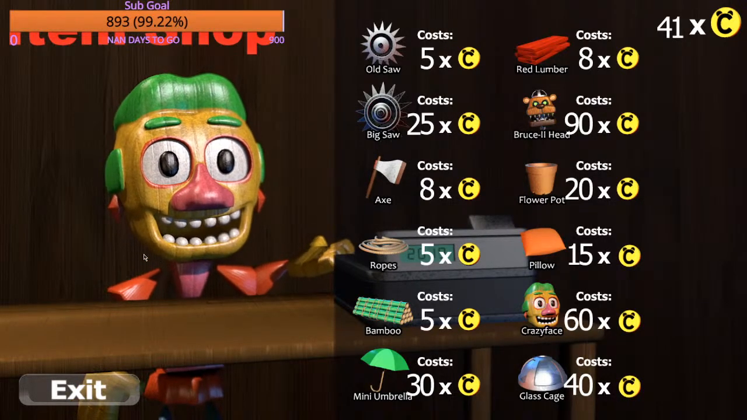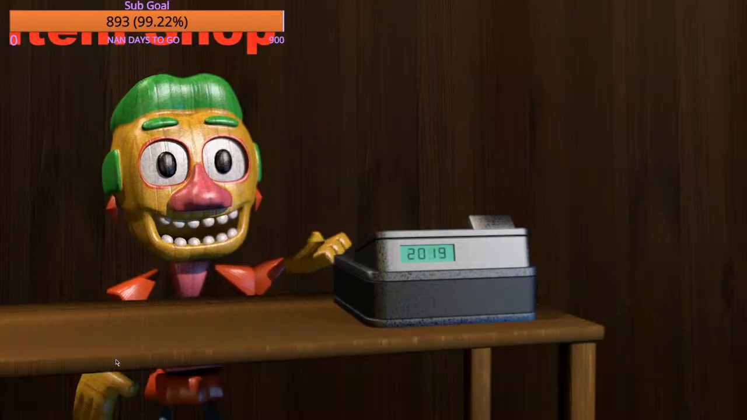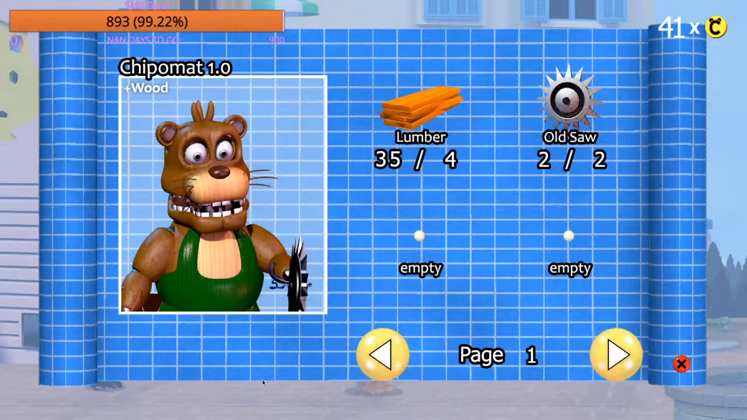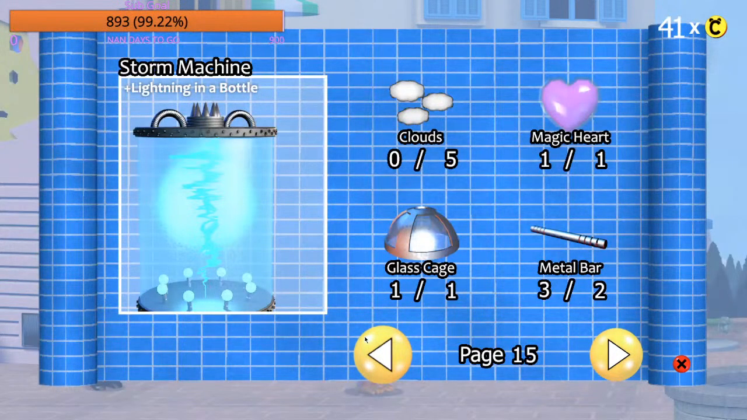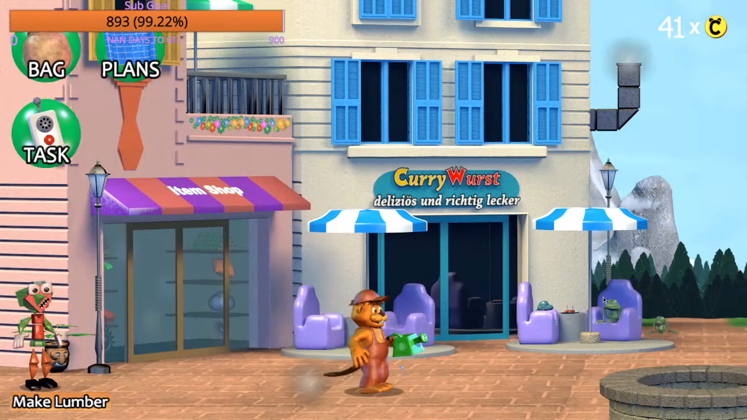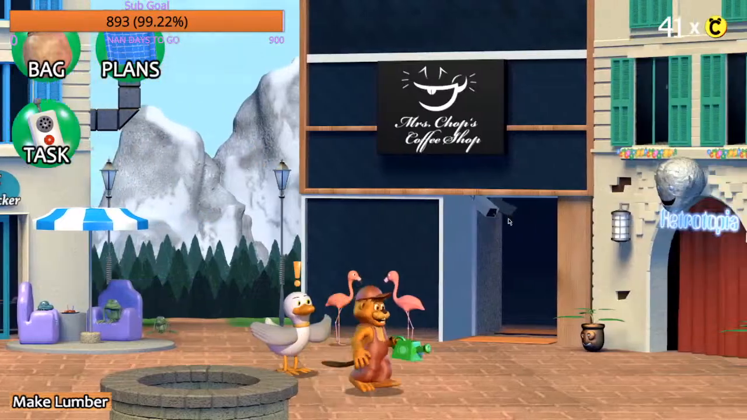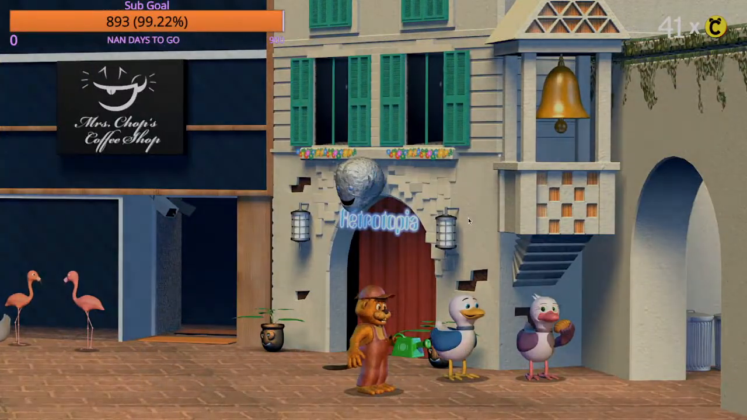What is the magic heart? The magic heart is a thing that I need to build. Lightning in a bottle. I need magic heart. I have everything. I just need clouds. How do I get clouds? I don't know. I'll find out.